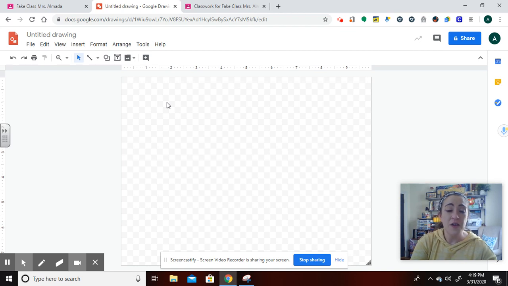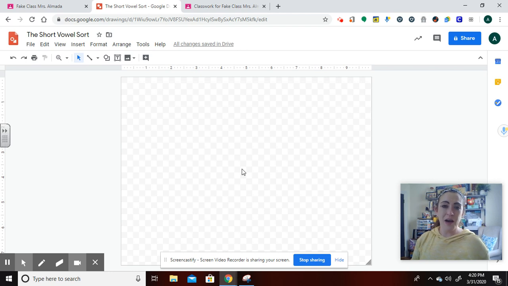So with that, first thing we're going to do, like we do with anything, is name it. Let's call it the short vowel sort. Okay. Now I'm going to take some inspiration from this worksheet. I'm not going to copy it exactly because it's not my content, but the design is definitely helpful.